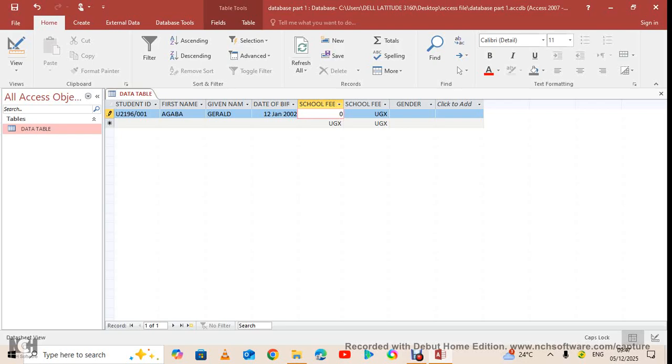You remember, school fees, let's say they're paying 1.5. Then that one, the school fees per year, shall calculate it. Gender, we used lookup wizard, meaning I can select lookup wizard, then I fill the gender. This person is a male, so I'll come click male.